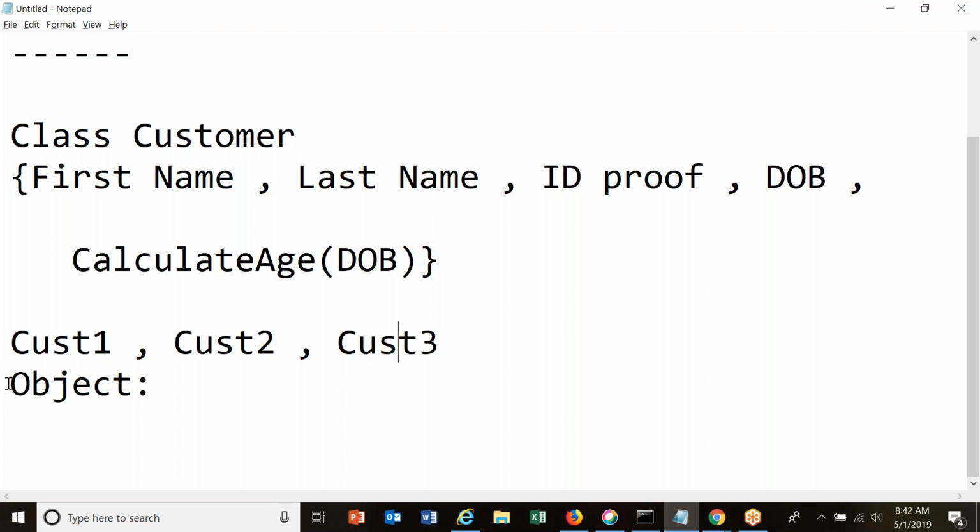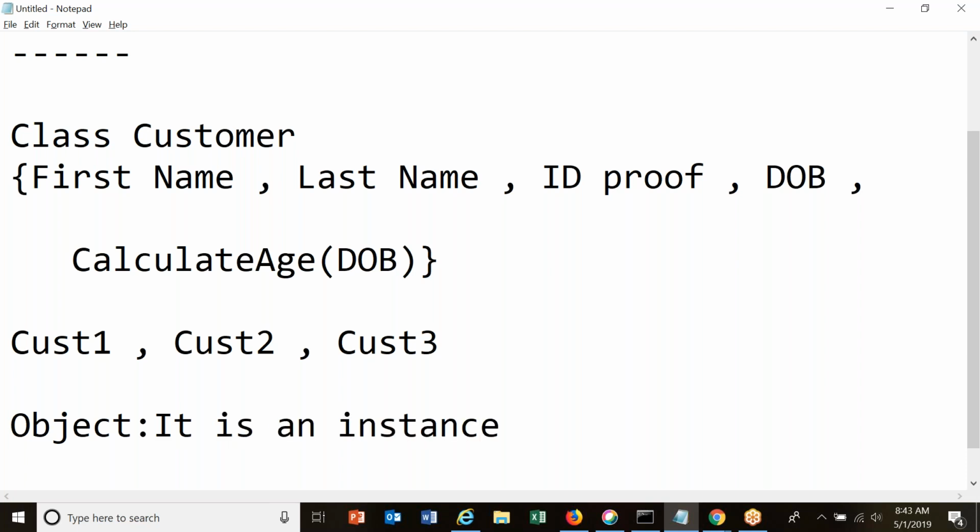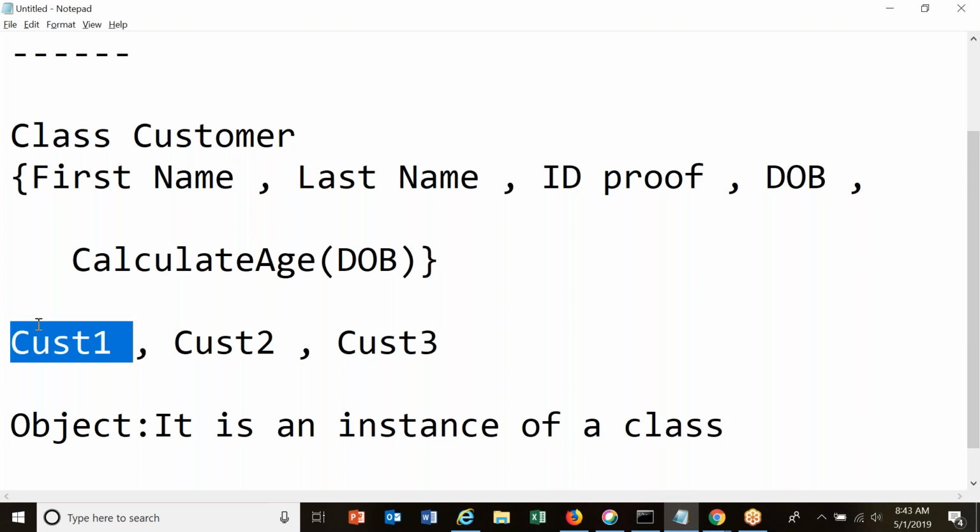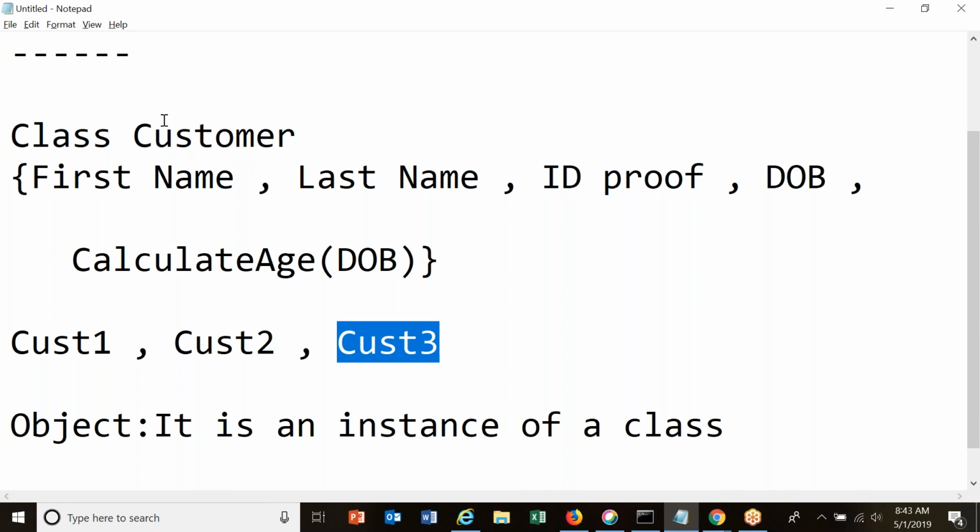Now what is an object? An object is nothing but an instance of a class. In the above example, customer 1, customer 2 and customer 3 are objects of the customer class. What is the meaning of instance or instantiating? The general meaning of instantiation is allocating some memory. It's called instantiation.